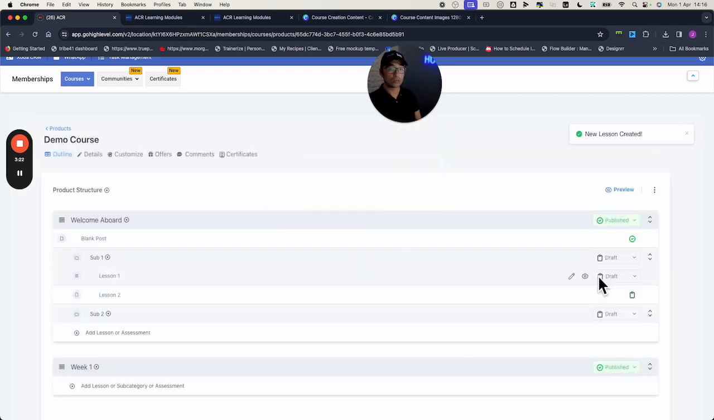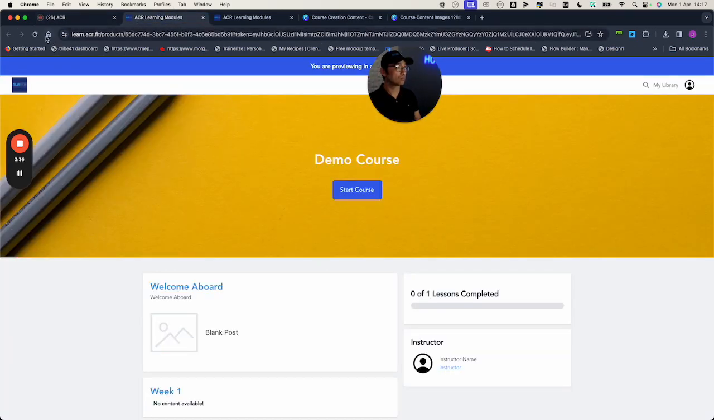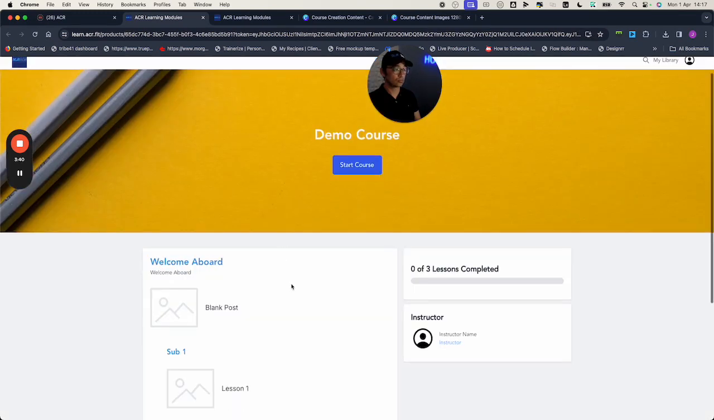Okay. So now you can see on the right hand side that they're all currently in draft. I'm going to make sure I publish them, so you're now able to see what it may look like when we publish these courses into the clients category or clients post.